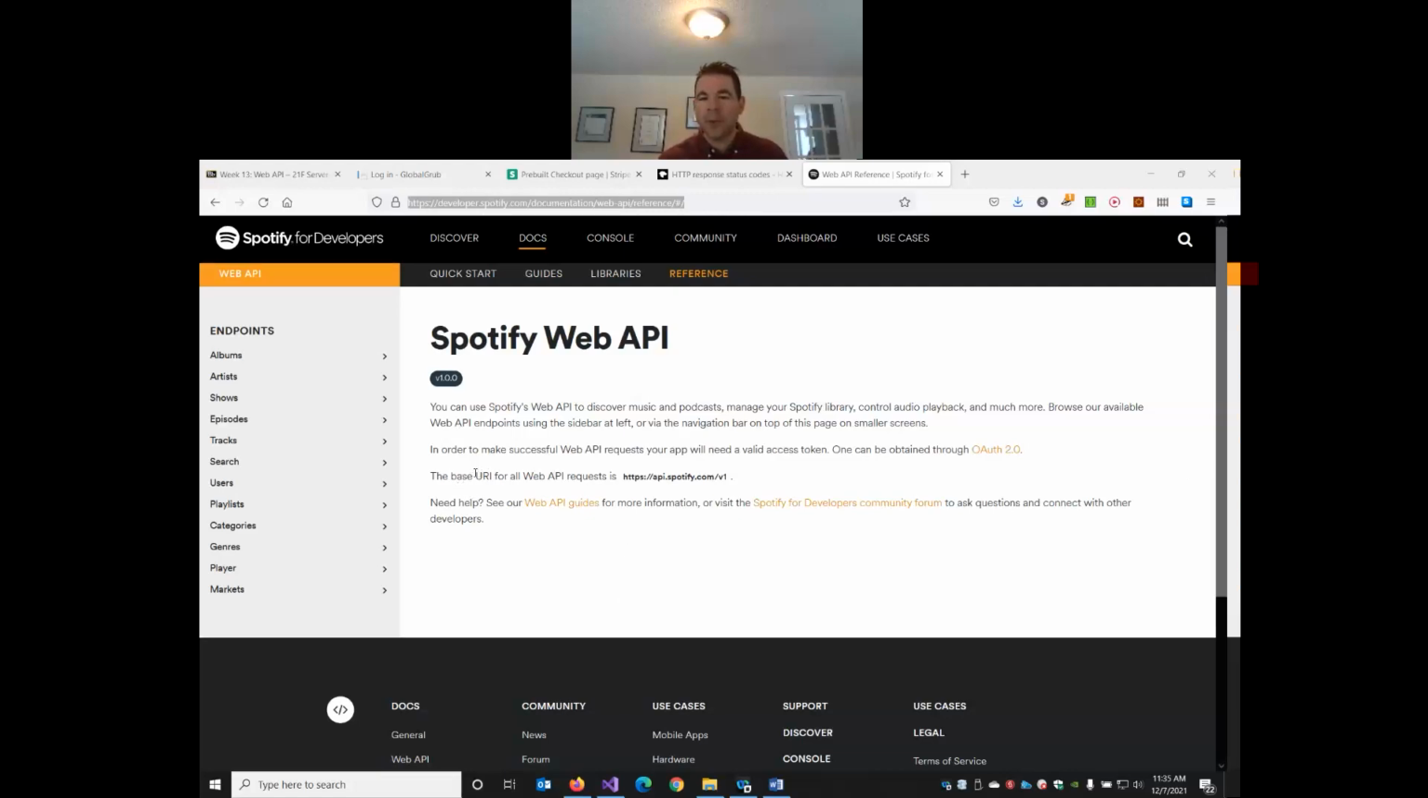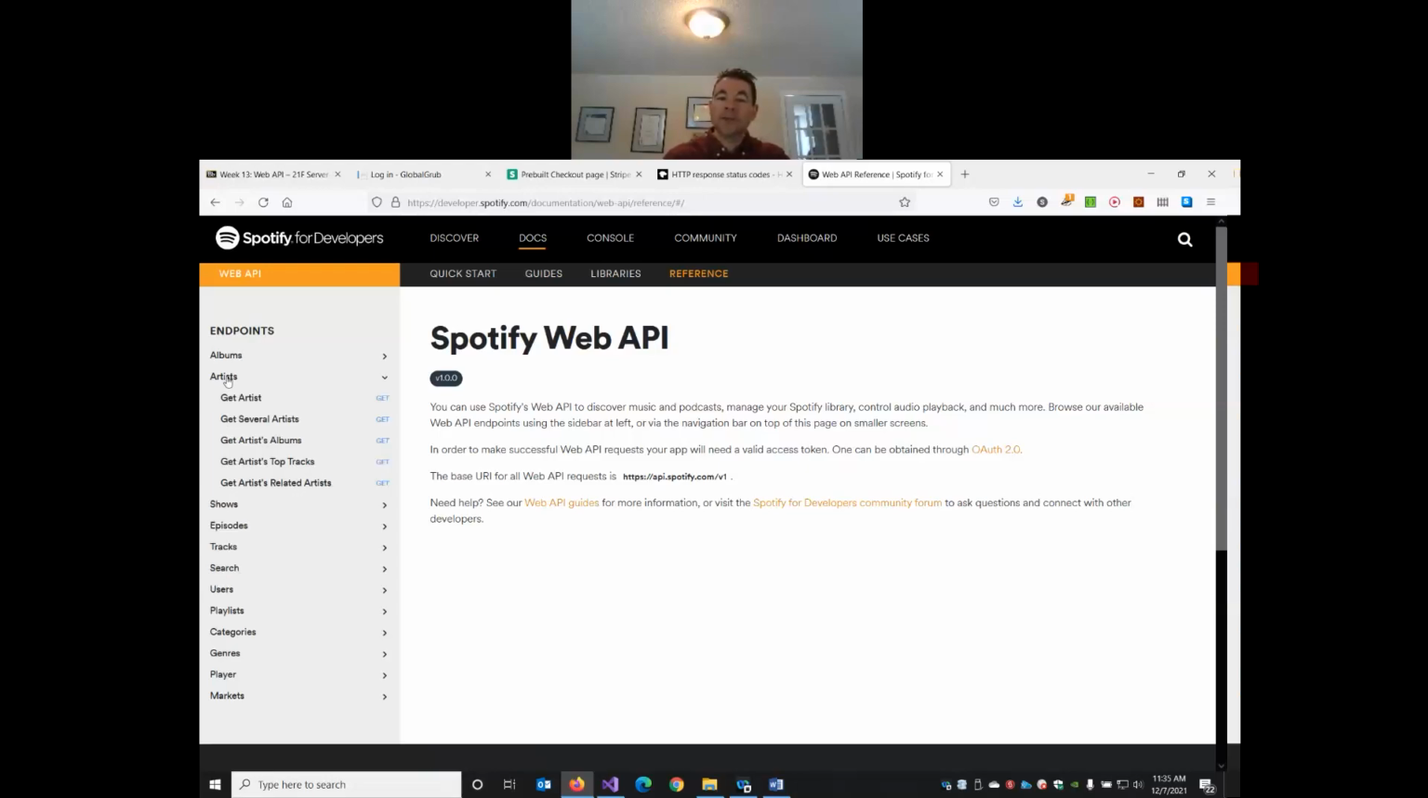So it says the base URI. All web requests will go to HTTPS because it's secure, api.spotify.com, and it's v1. So later on when they make a new version, they may change that endpoint to v2. And in the endpoint, let's say we want to get something like artists.